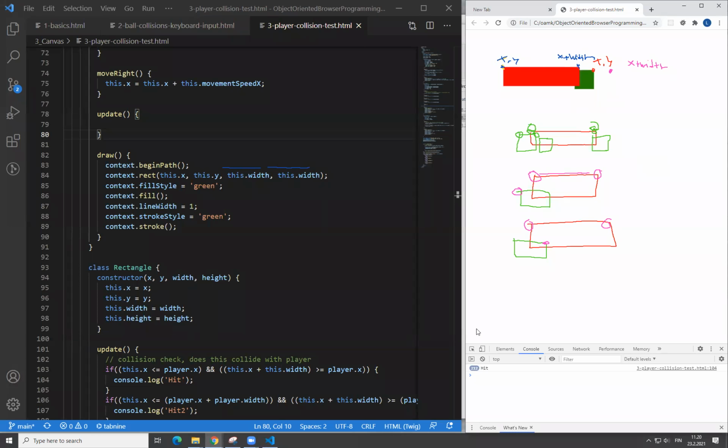Okay, now it's still checking the X. Now we are getting both checks. Now both of these are checking. Now it's only getting a hit for the player X plus player width. Now there is no hit. So now we have done the hit check for the X-axis. We can detect now there is not a hit.